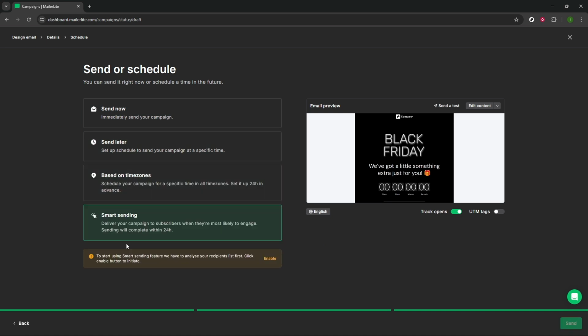After sending, keep an eye on your dashboard for opens, clicks, and unsubscribes so you can learn and improve your next send.